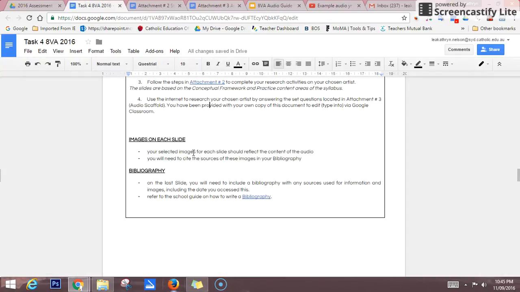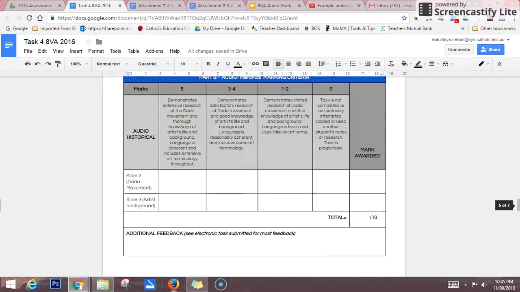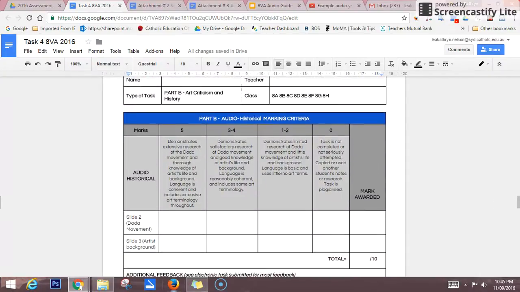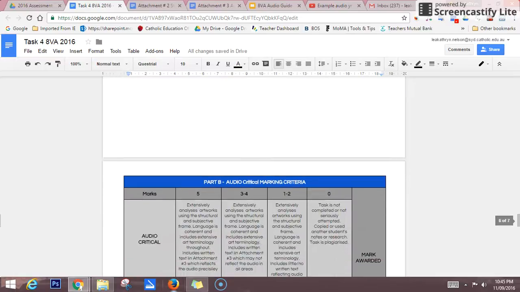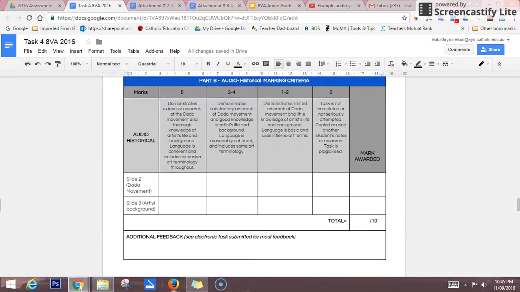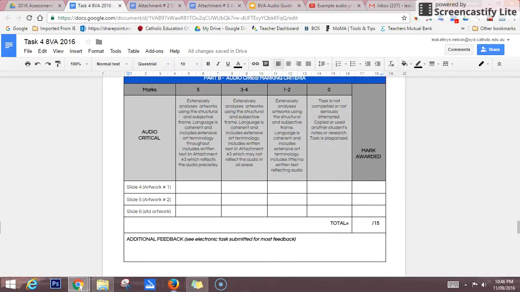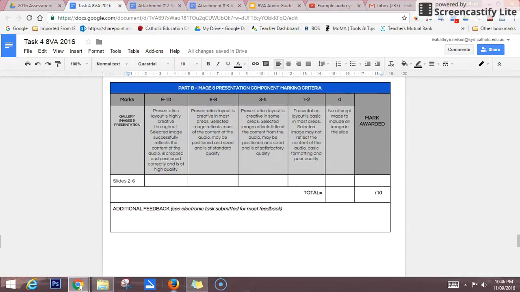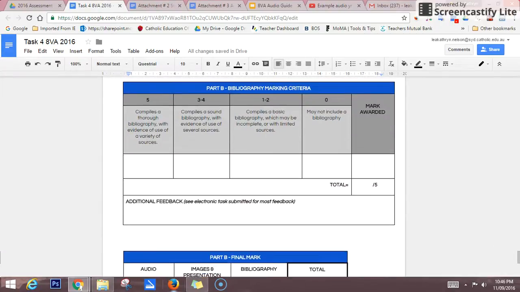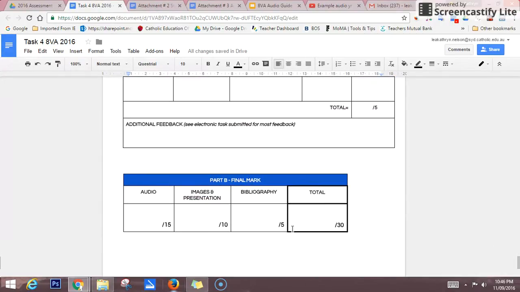Going back to the task, you'll see that there is a criteria that follows. You'll notice that the main area, your audio, is out of 10. This includes your attachment with the written information that you're going to be reading out. Then you'll notice that the criteria also includes how well you can analyze your own art making and the artworks by the artist. And last of all, you will have a section on your actual presentation and then bibliography. So your total is out of 30.